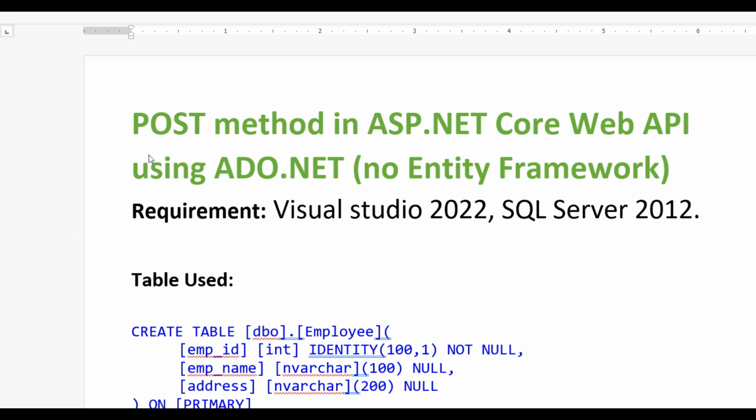Hello guys, today we learn how to implement the POST method in ASP.NET Core Web API using ADO.NET without Entity Framework. To implement this, we require Visual Studio 2022 and SQL Server 2012 or any other version. Let us start.